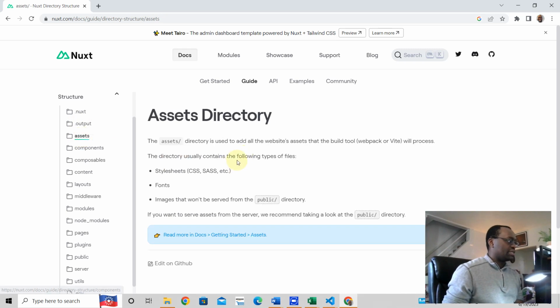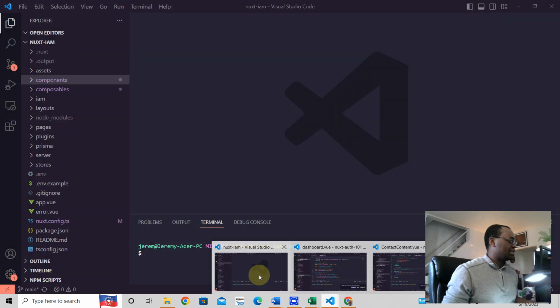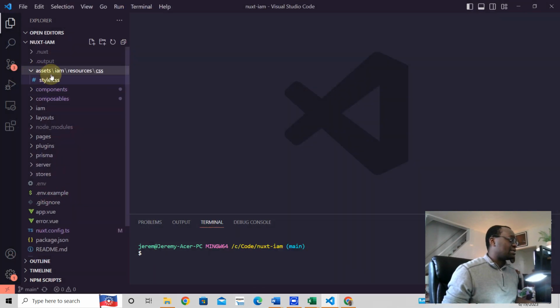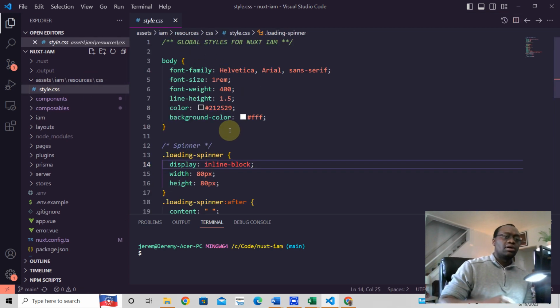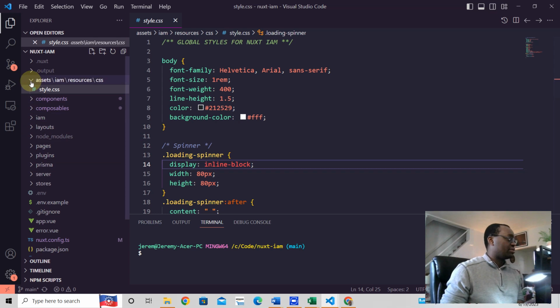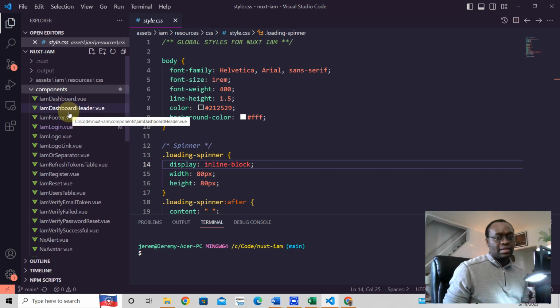The assets folder is where you add all your website assets that the build tool will process. Nuxt 3 uses Vite and not Webpack. So your style sheets, your fonts, and your images that are not served in the public folder. So let's say we go here. Let me see if I'm in the right place. Yeah, here. So I have assets here and I have all these directories, links to styles. So these are the styles for the whole application right here in assets.